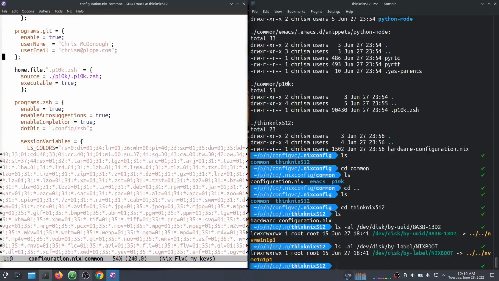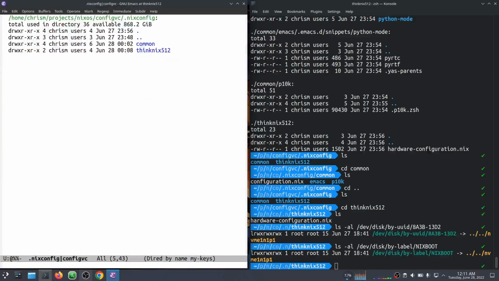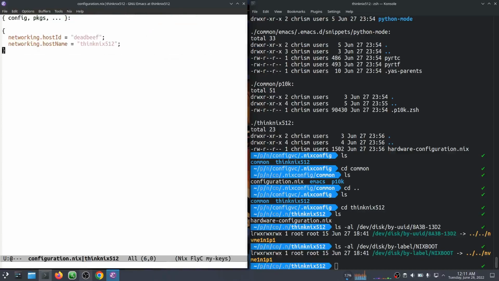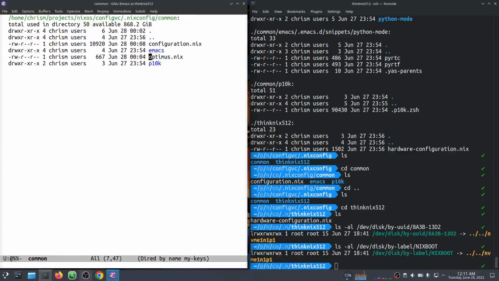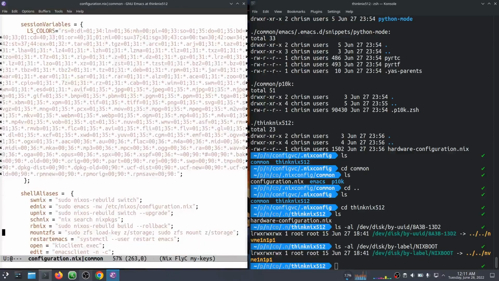We want Git, indeed. Same thing with p10k. We have our p10k directory in that. That should be fine. Oops. Configuration.nix. Yes, and we want Z shell and all that stuff, and we want shell aliases. So these are likely to change.